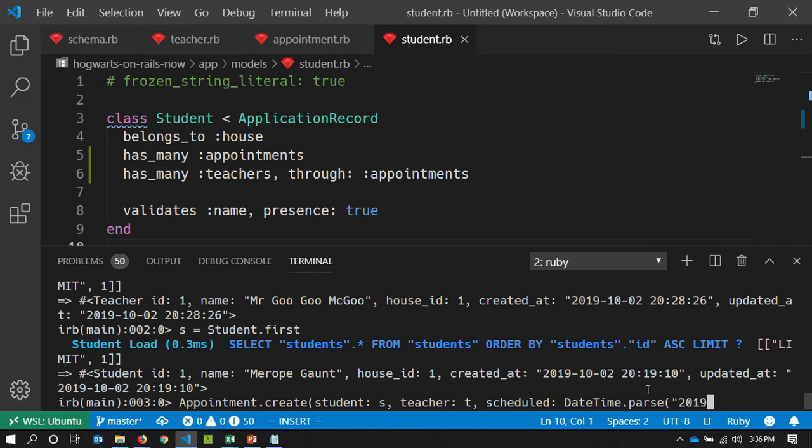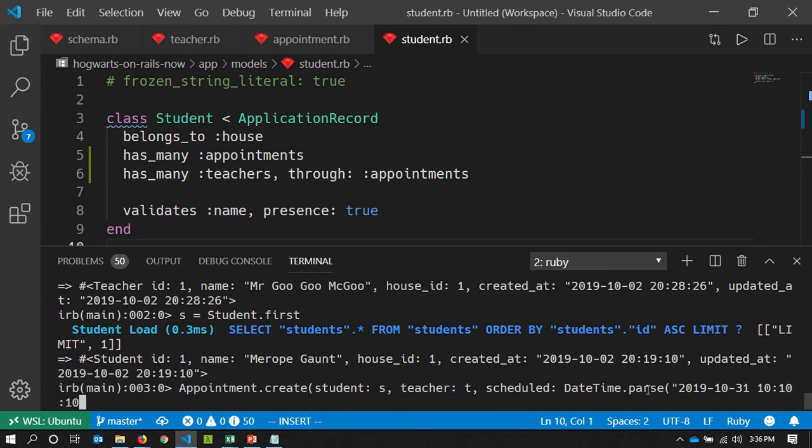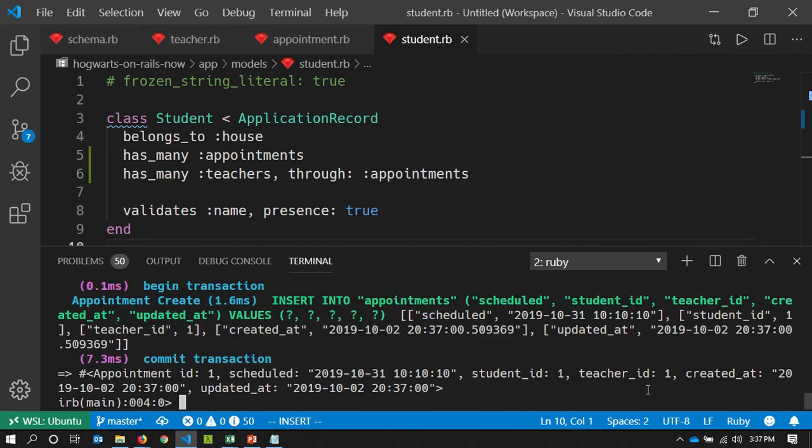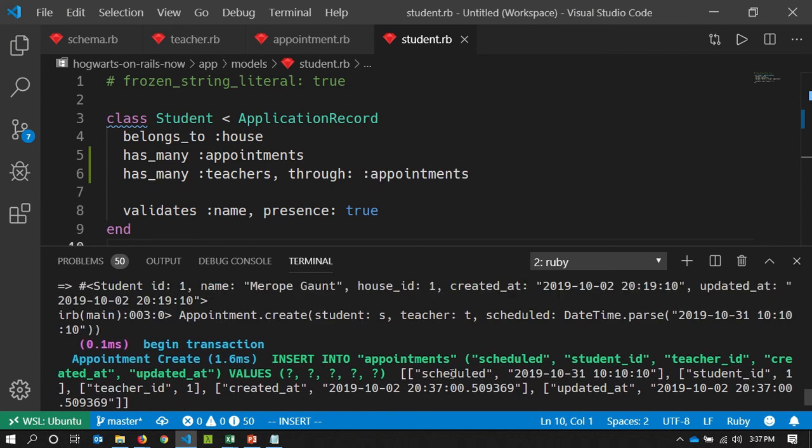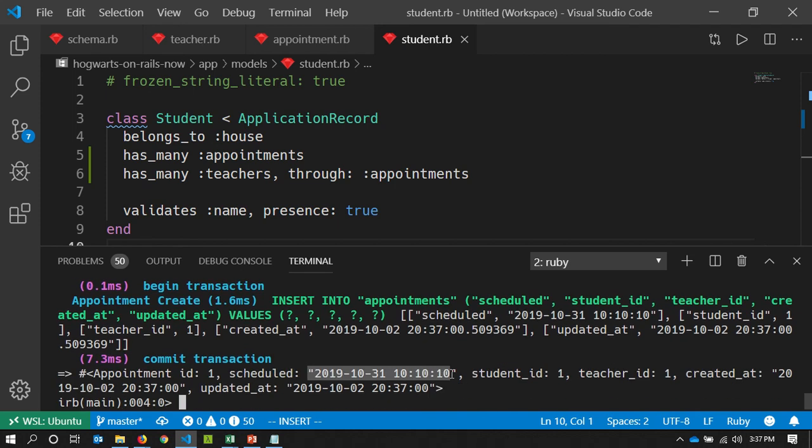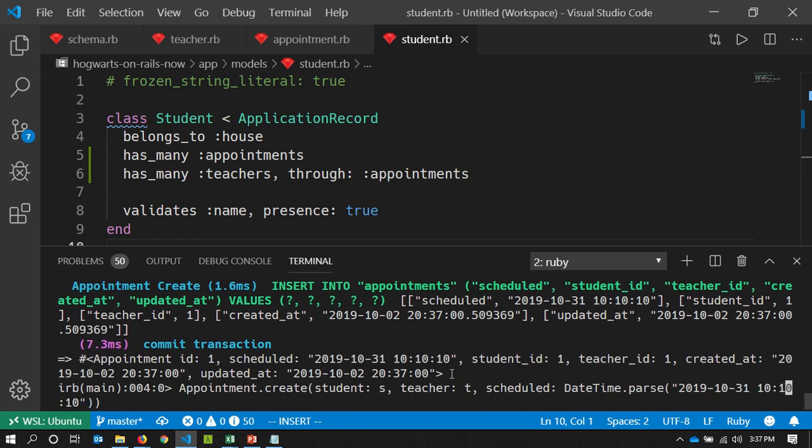This appointment will be on Halloween at 10:10. This might blow up. Let's see if this does a thing or not. Hey, it worked. And there it is. I wonder if I could have just passed in the string. I'm not sure if Rails would have known or not. I think it would have. Let's make another one where I just put in the string.